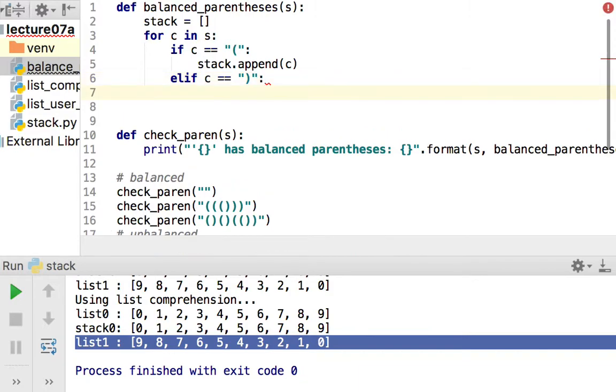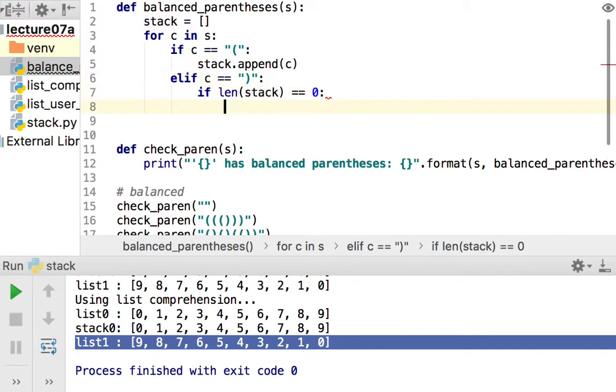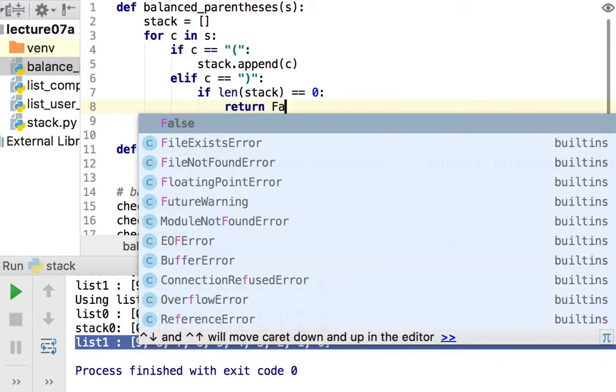What do we do if it's a close parentheses? We should look into the stack and see if there's anything, right? Now, if there's nothing in the stack, what does that tell us? We have a close parentheses, but we have nothing in the stack. Nothing in the stack means we have extra close parentheses, right? So that's not good. We have too many close parentheses, and we're going to return false.